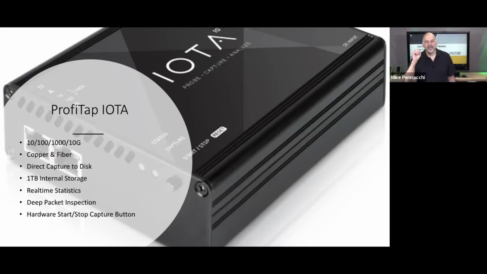Well, Profitap has drivers for Synology NAS so that we could take the data we captured with that, we could merge that or write that to the NAS. Well, what they did was they shrunk all that down to the Iota. So the Iota supports 10, 100, 1000, or 10 gig, if you get the 10 gig model, copper or fiber, and it captures directly to disk. So it's taking that data and writing it to disk. It's got 1 terabyte of internal storage.